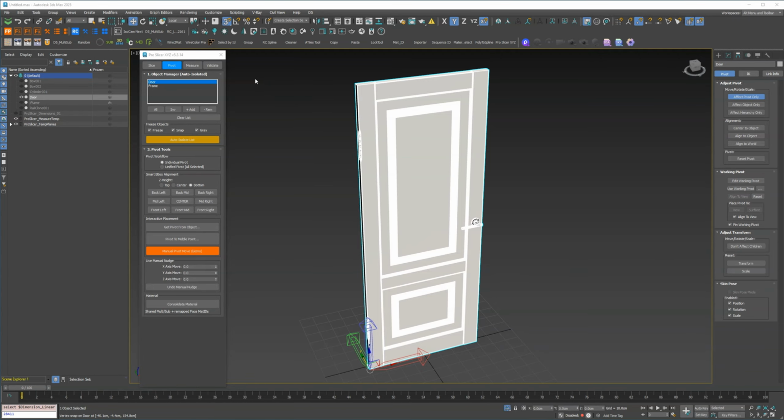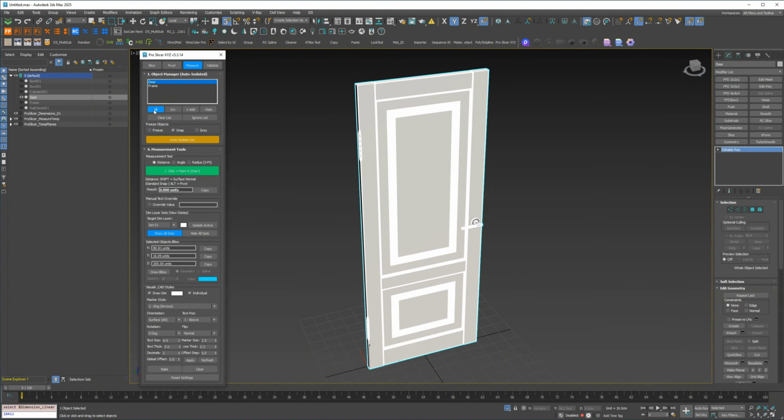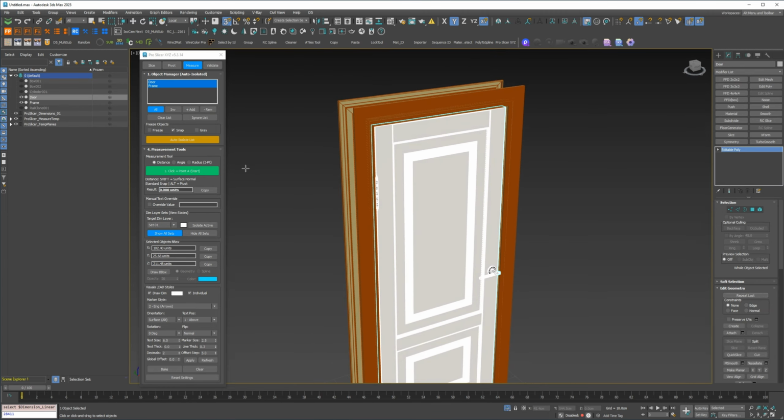Now we'll go to measure tab. Sorry for the delay. I noticed that I used the old version of the script, so I had to update the script. And let's go to measure tab.